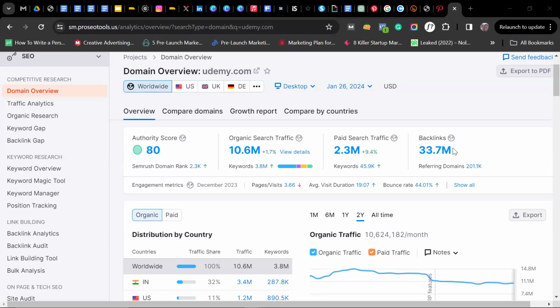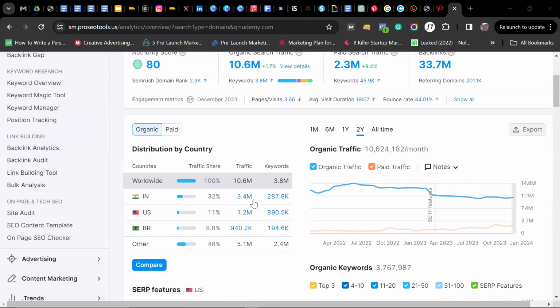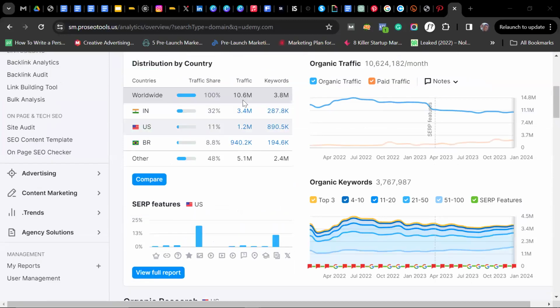If you look here, you can see what they wrote, referring domains. It means that they have 33.7 million referring links, and they are being referred by over 201,000 domains, meaning 201,000 websites, right? And you can see their whole overview. You can see distribution by country, worldwide, in India, in the US, their traffic share, as in how they amass their traffic and from which countries they get the most traffic. You can see all of this here.